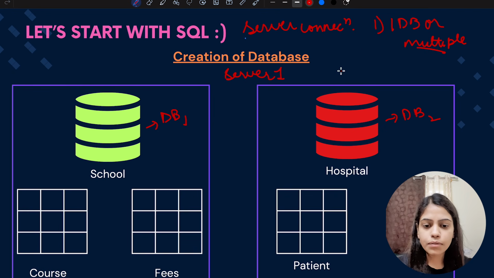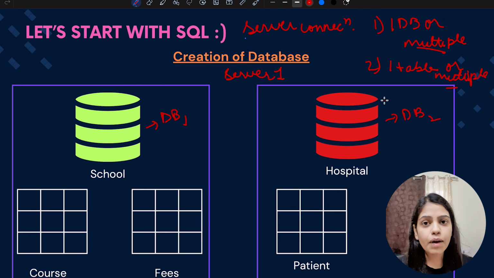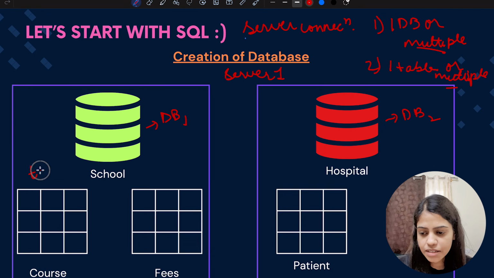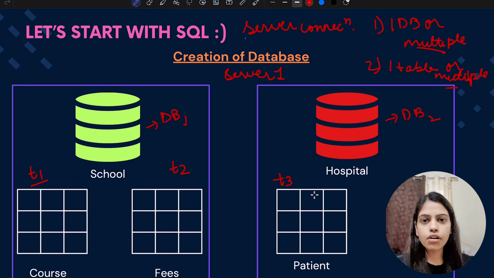Now the second question is, in a database, can we create only one table or multiple tables? So the answer is, we can create multiple tables in a single database. So you can see that there is a school database. In that school database, there is table 1 which is course, and table 2 which is fees. And in this hospital database, there is a table which is patient. So in a single server, there could be multiple databases. In a single database, there could be multiple tables. So this happens while creating a database. When you have established a connection to a server, you can go ahead and create the database.